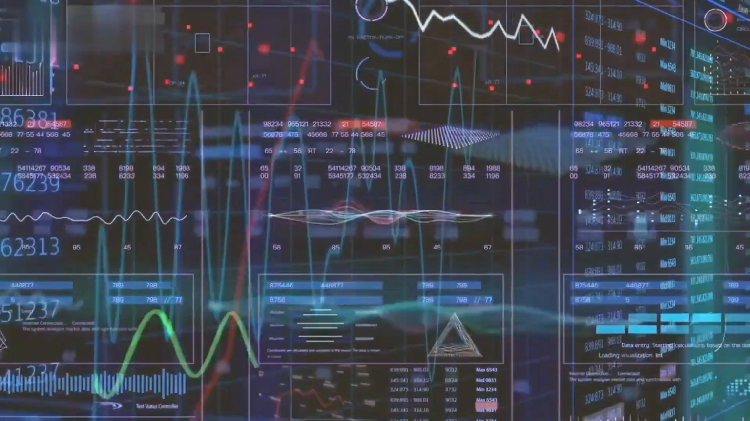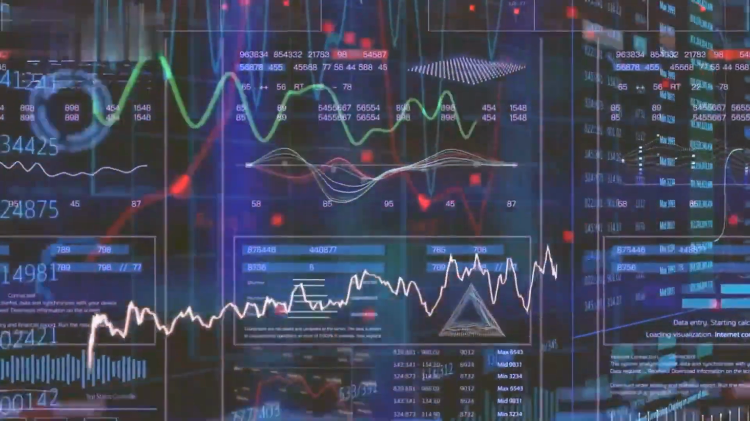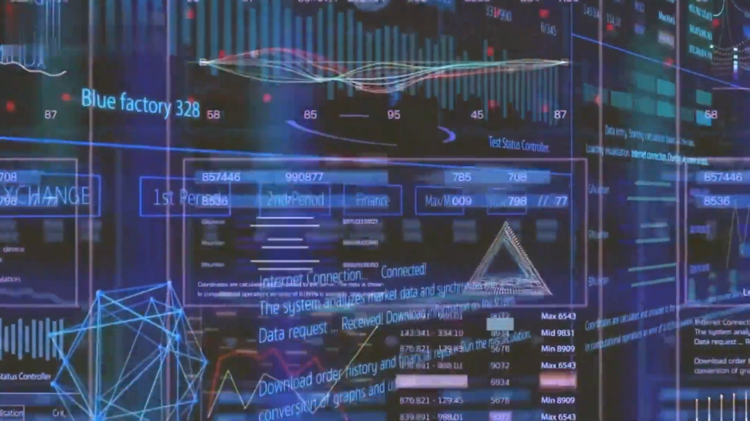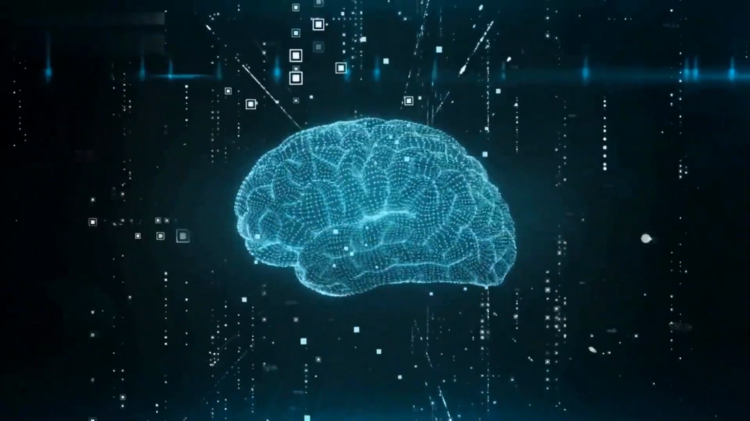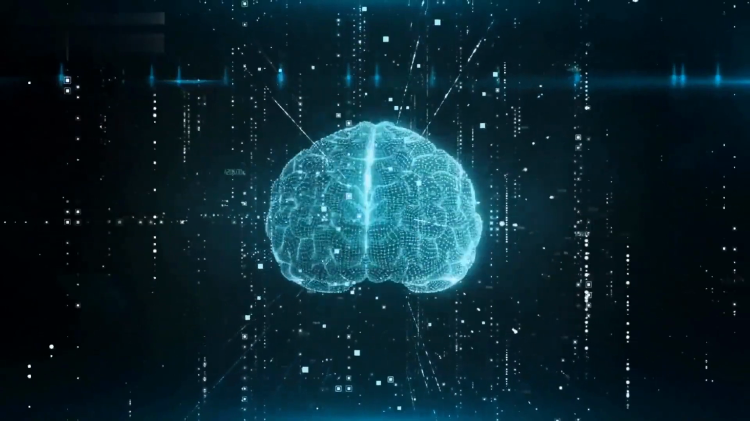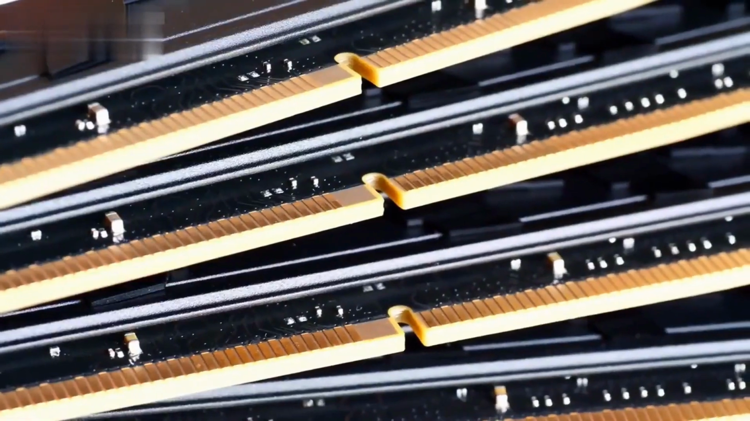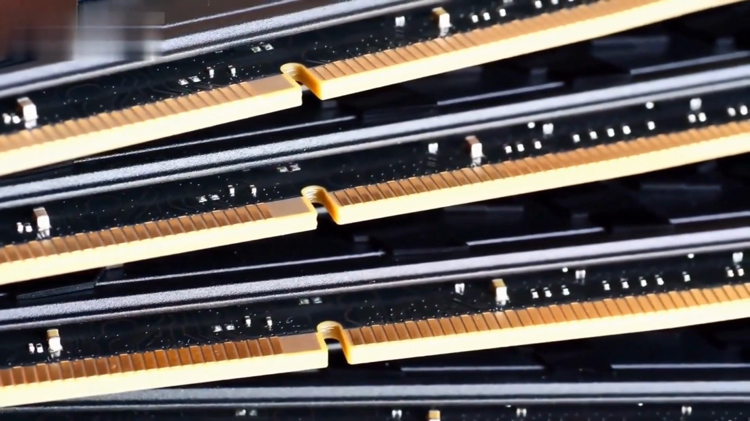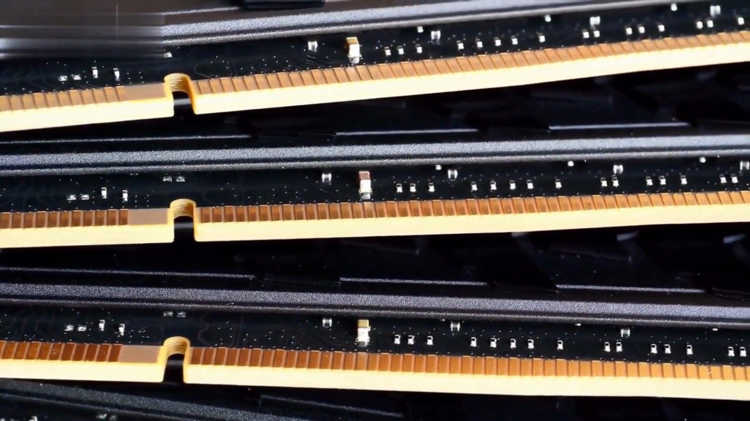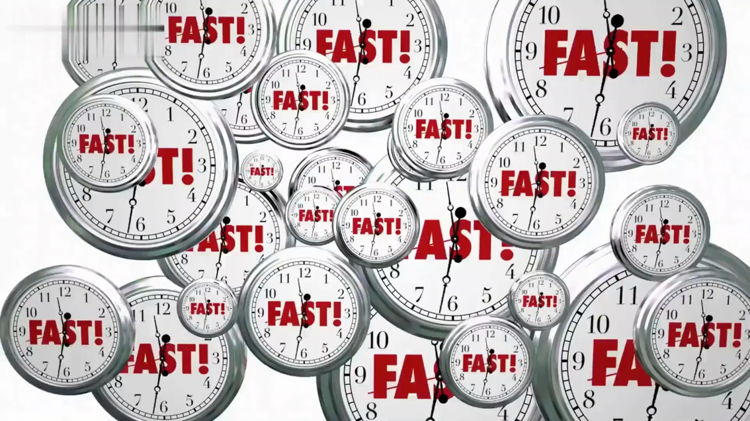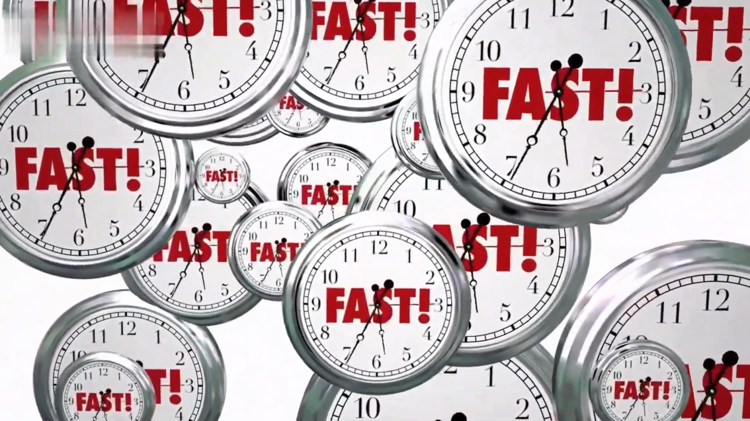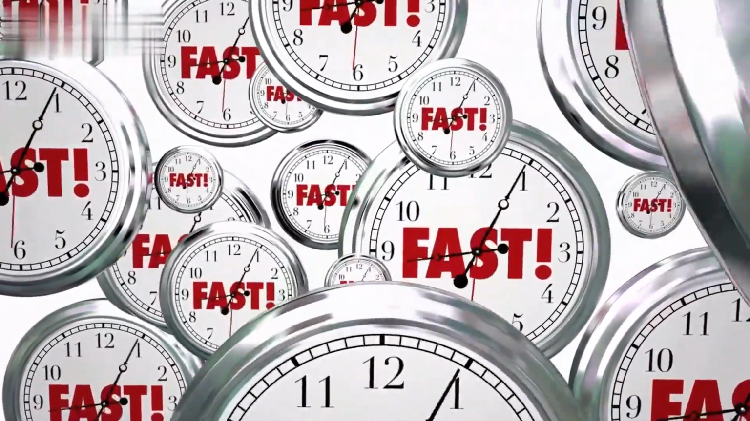So, why do we need RAM? Well, it helps your computer run smoothly and efficiently by allowing it to quickly access and use data as you work. The more RAM you have, the more data your computer can access at once, and the faster it can process that data. There are different types of RAM, including dynamic RAM, DRAM, static RAM, SRAM, and double data rate RAM, DDR-RAM. The most common type of RAM used in computers today is DDR, which is faster and more efficient than the older types of RAM.